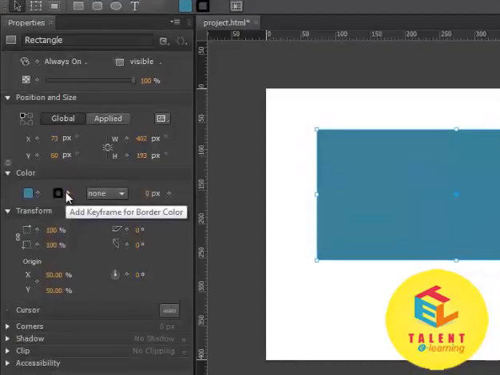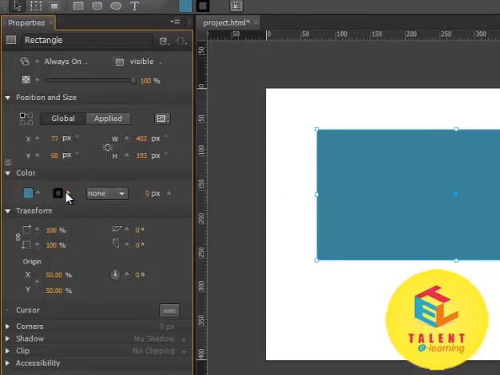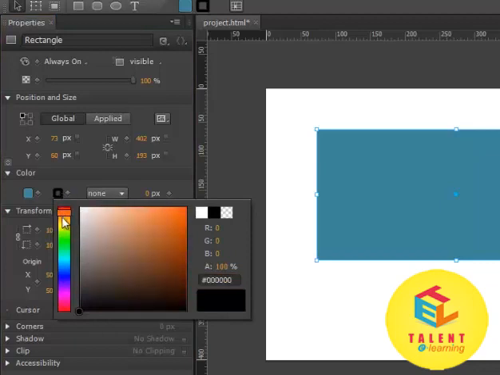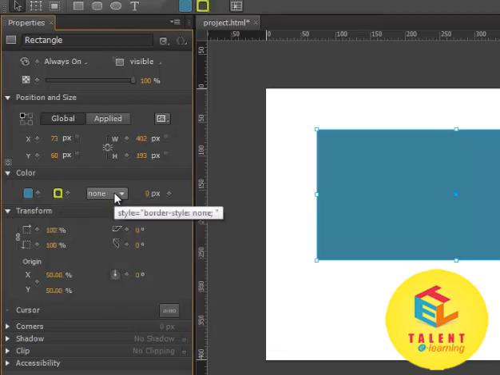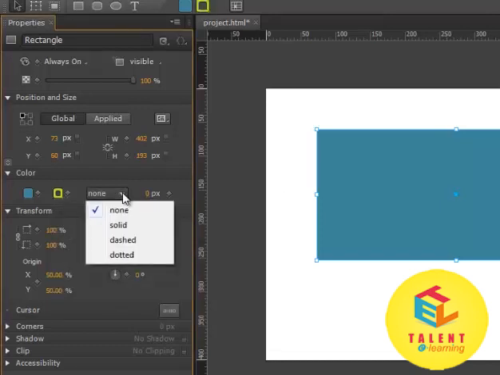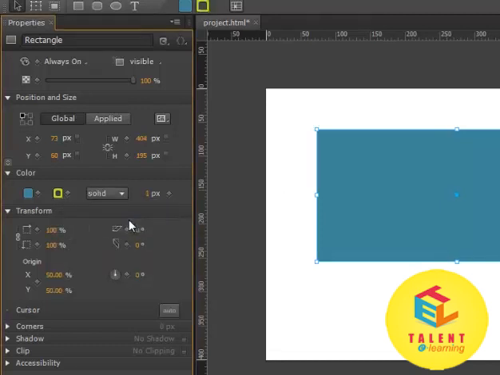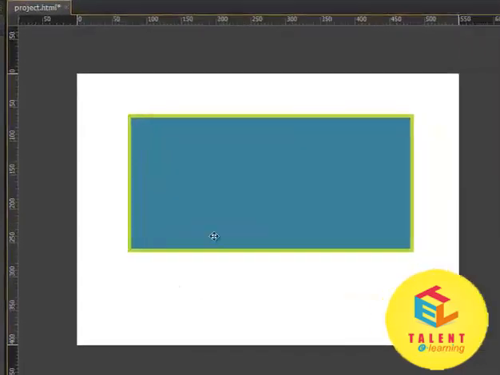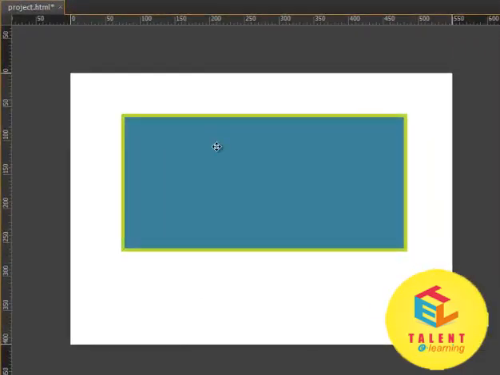Here is the border. If we want a border, we can do it as well. Let's say we want a border of this color. We can do that. After that, we have to set the style, let's say solid, and then we can increase its size, let's say 5 pixels. So this is the finished object.